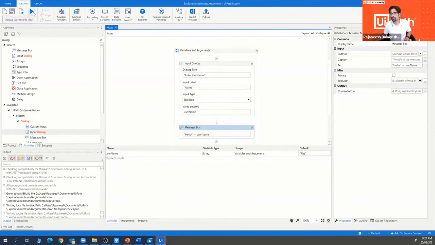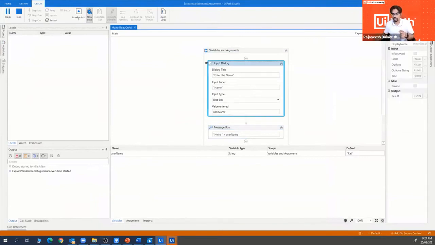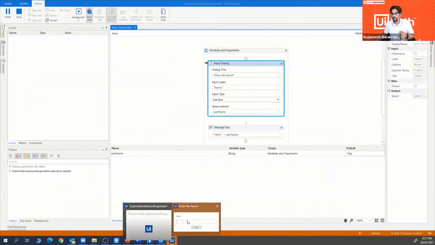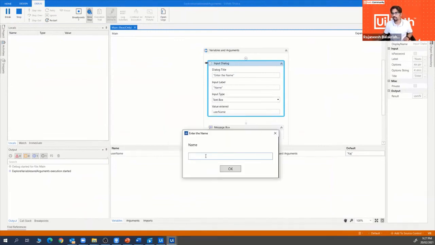So I'm going to click on run or the debug mode. What it is going to do is pop up the input dialog box, in which I'm going to type the name. See, it's asking to enter the name. The name I'm going to use now is Shiny. I type Shiny and click on OK.